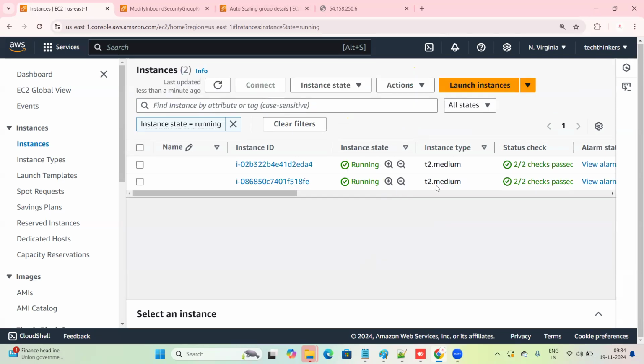Usually whenever we delete an instance, the new instance will take some time for processing and validating the checks. It won't come up immediately, so you need to wait for some time to see whether the machine is healthy or not.